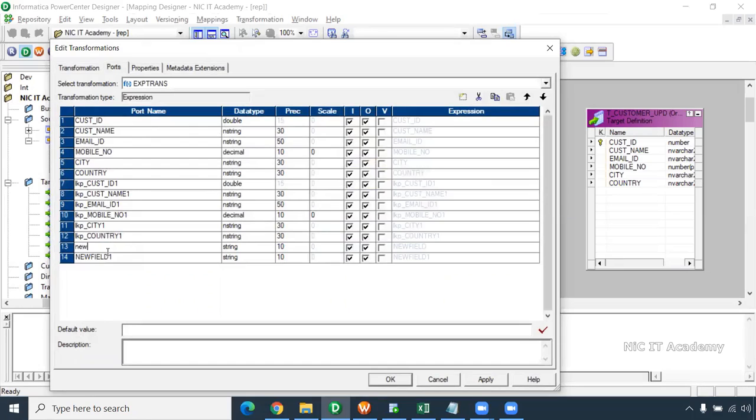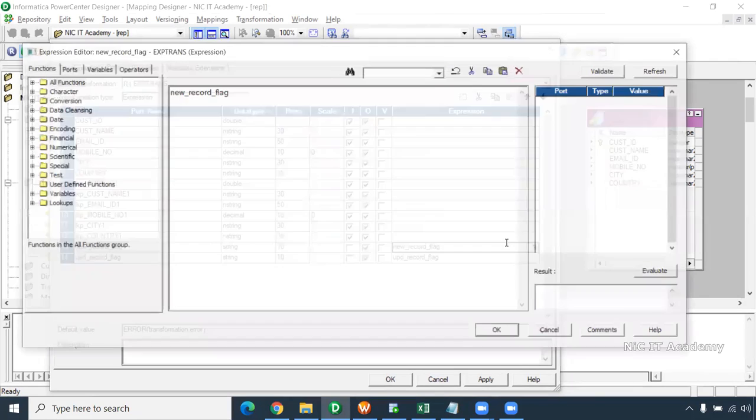So this insert flag is the new record flag. So instead of insert flag, I'm keeping a new record flag and an update record flag. So I'm just keeping two flags. The new record flag, same in string only, make it an output. In the new record flag, I can do it this way.